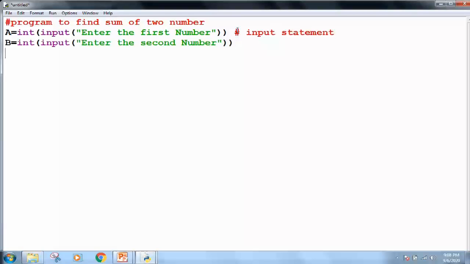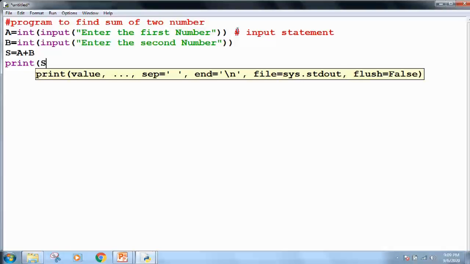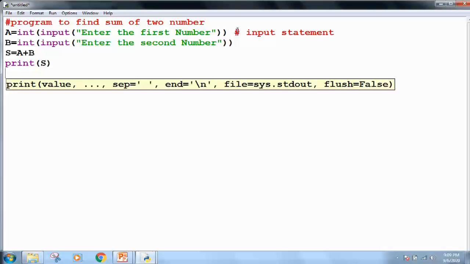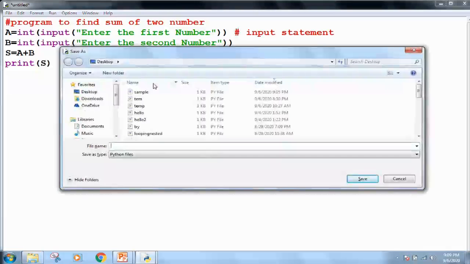The data type of s will be automatically assigned by Python, so you do not need to give any additional information about the data type of s. Now if you write print s, it will print the sum of the two numbers. Let me execute this program first and show you how this occurs.